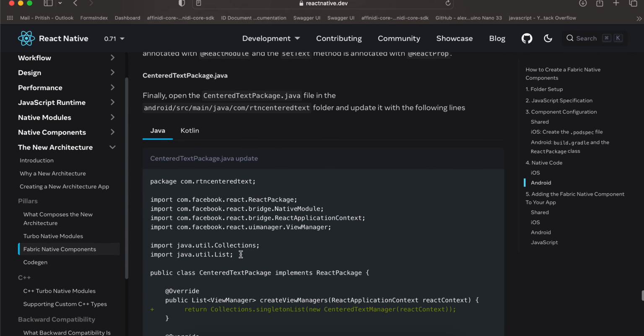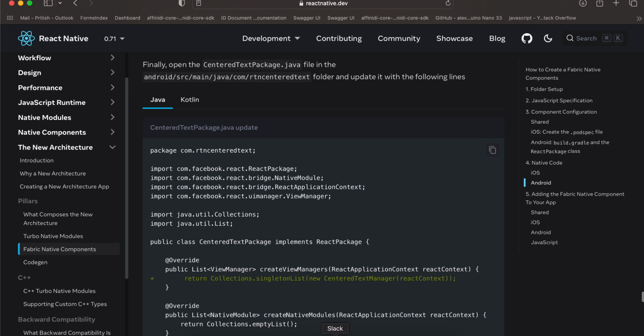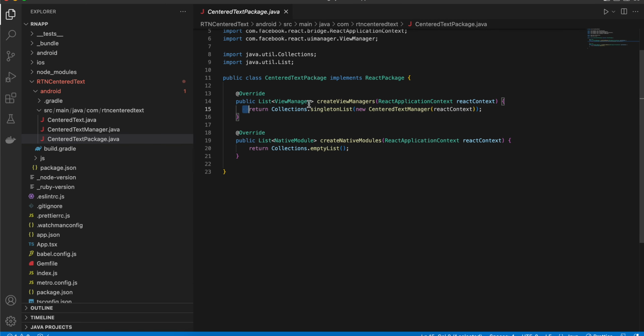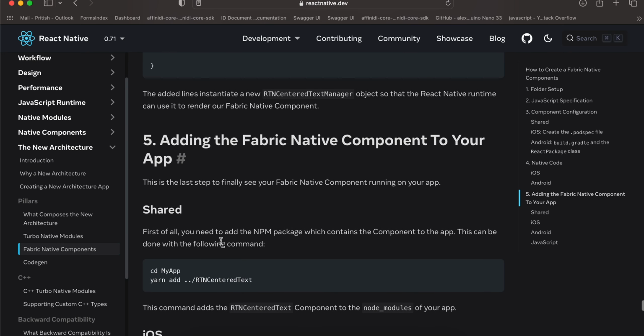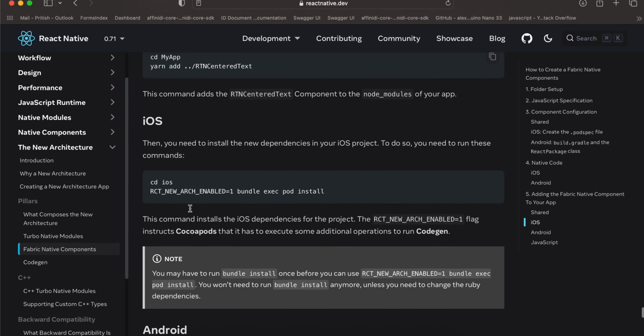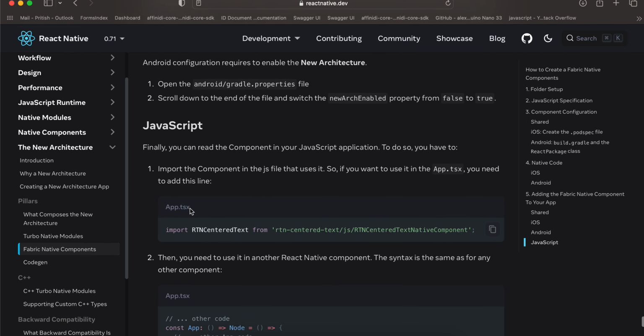Okay, next they are telling us to add this line. So add this line, then again add RTN center text. So yarn add dot slash, in our case it should be dot slash. If you have followed the documentation, it should be double dot slash, and then you can just run your project. It may take a little bit of time.